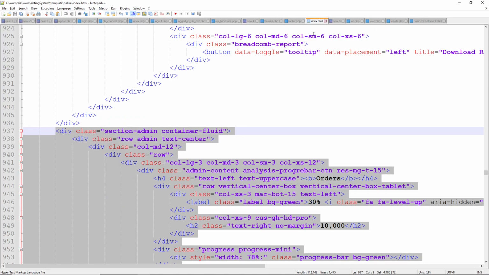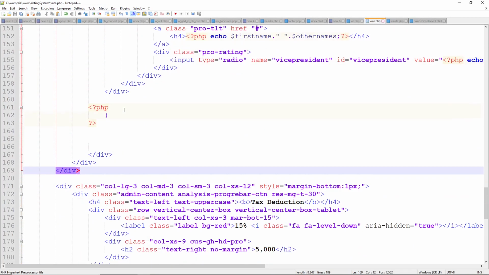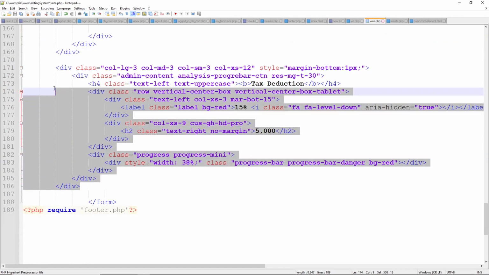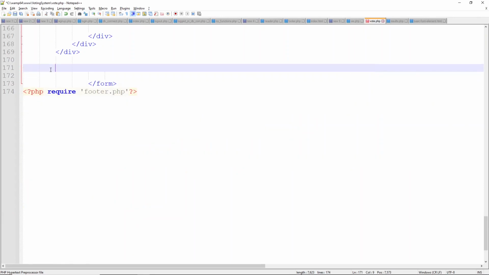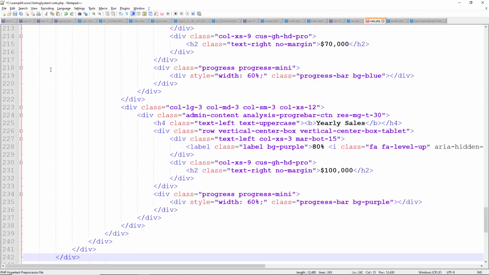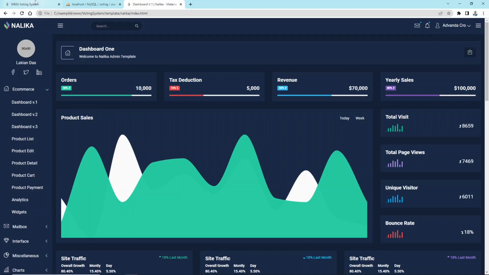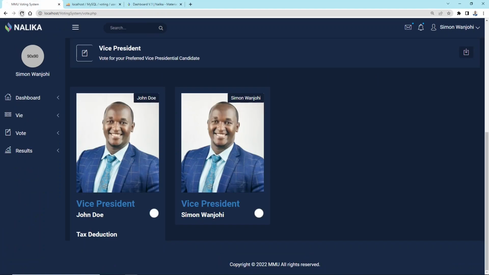Then I come to index. Then I can just get rid of this. Then I can paste what I just copied. Save it. Go back here. Refresh.